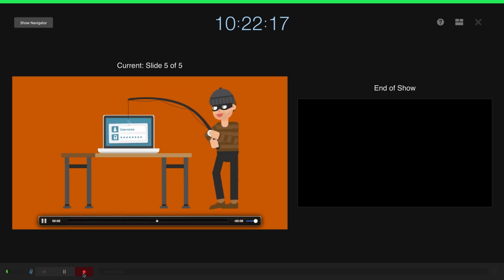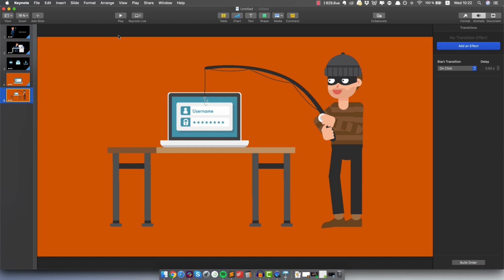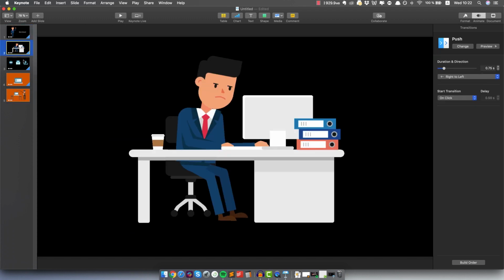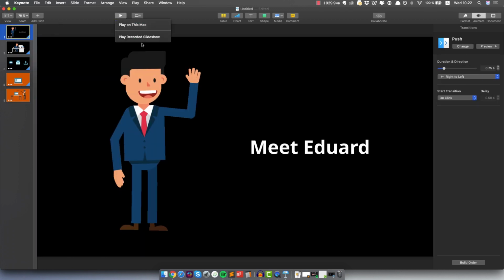All right, when that is finished, you hit the button again to stop recording. And as you can see here, we got specific timings for each slide. So just click the X button to exit this, and now we're good to go. Now, for example, to make sure you got everything right, you are going to hit the play button and play the recorded slideshow to see.